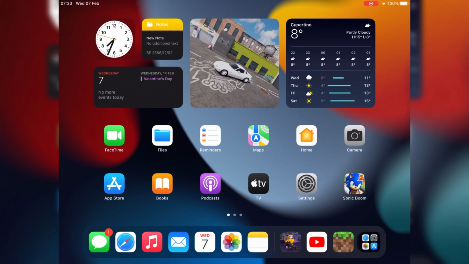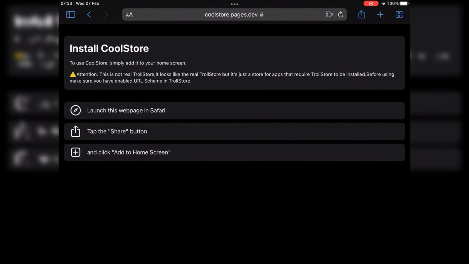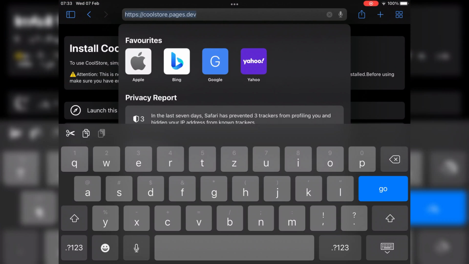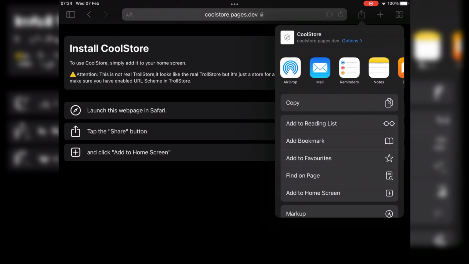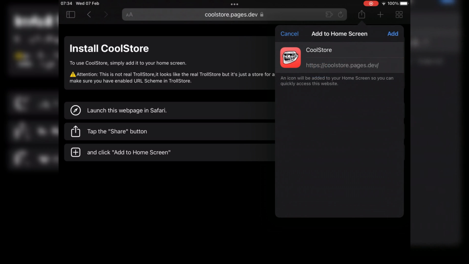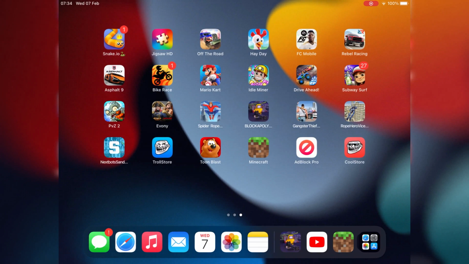Once your TrollStore is updated, now simply go to Safari, type the website address and open this webpage. When the page is open, you will see it also has instructions on how to install it. Simply tap the share button and then click Add to Home Screen, and then hit Add to add Coolstore on your home screen. As you can see, Coolstore is installed now.